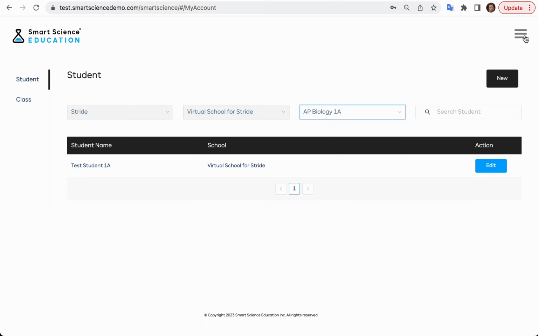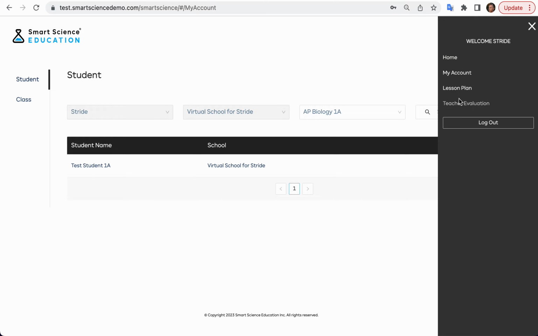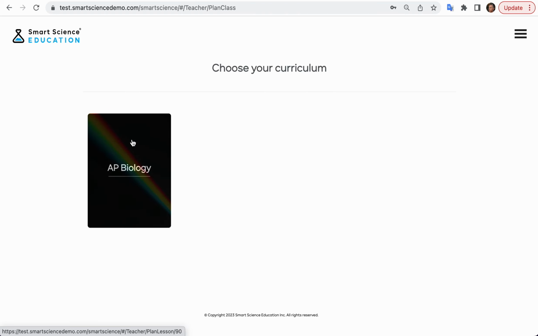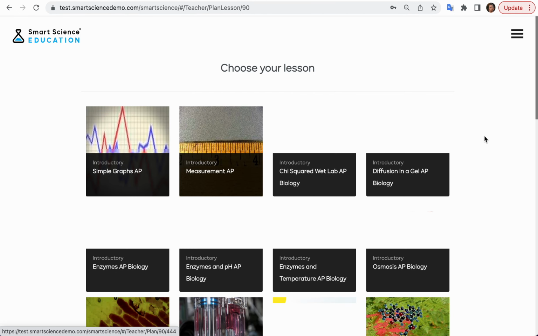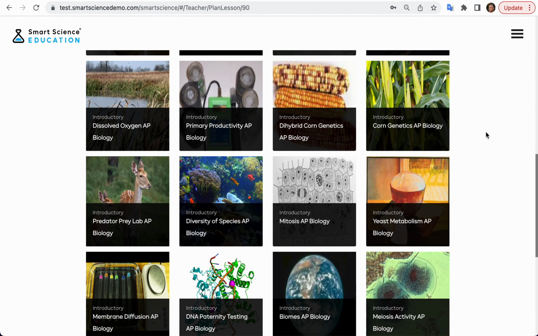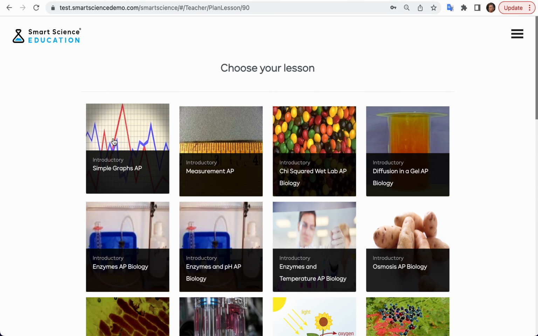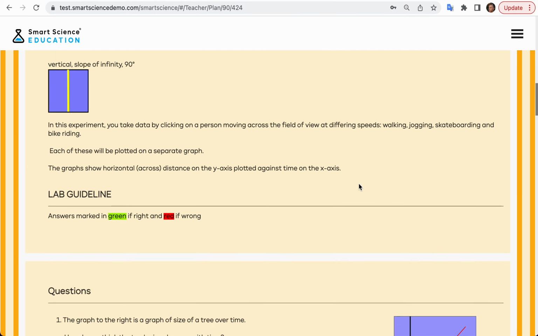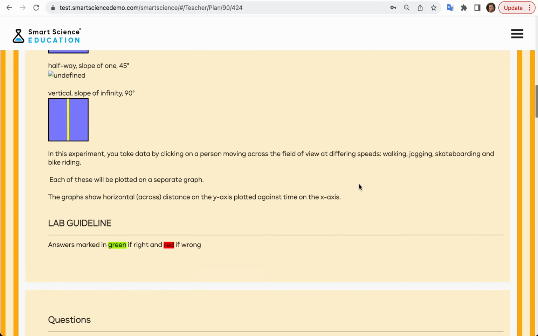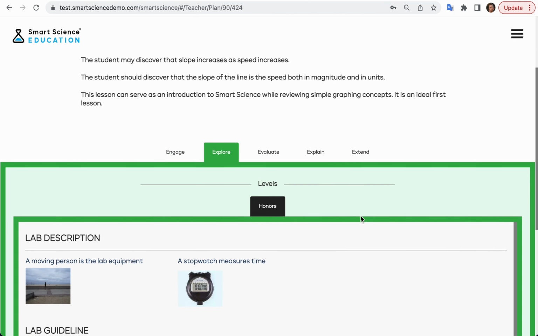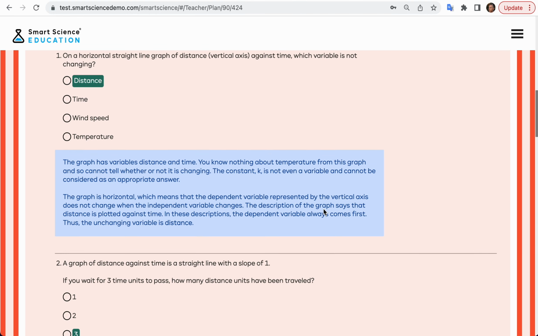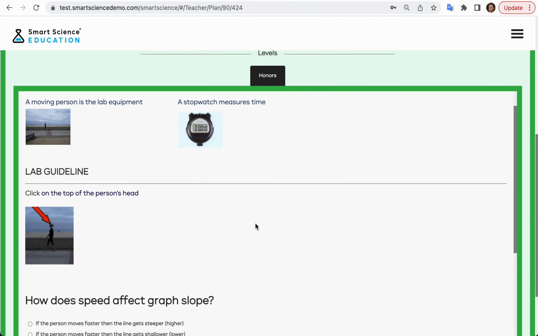But I also want to show you something really cool, that under this menu on the right, we can also see that besides my account, we have lesson plan and teacher evaluation. Lesson plan is somewhere where you can run the labs when you're within the teacher side. So we can go into AP Biology. We can see all the different AP Biology labs that are here. And we can take any one of these and go ahead and just go through it. So if you want to look at it in terms of the student experience for engage, explore, evaluate, and so forth. And even in the Explore, you can actually run the lab.